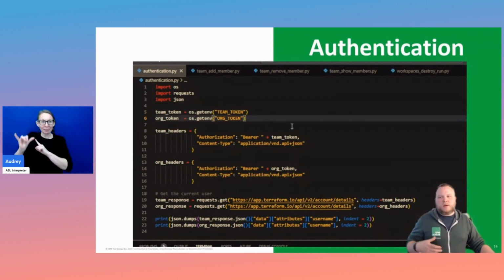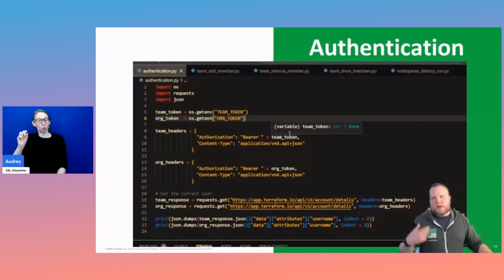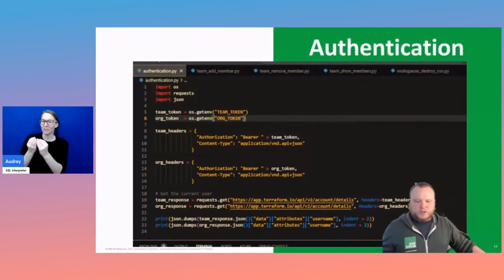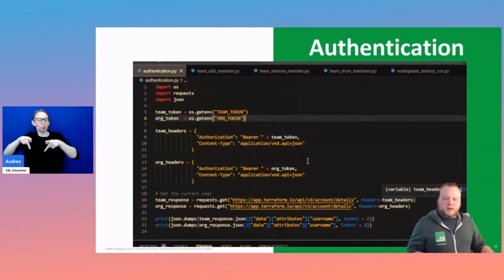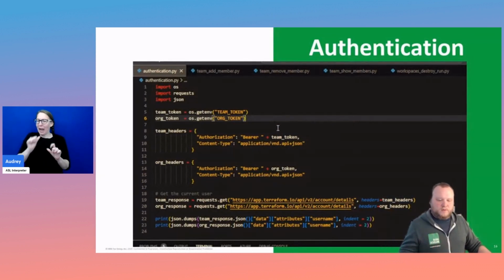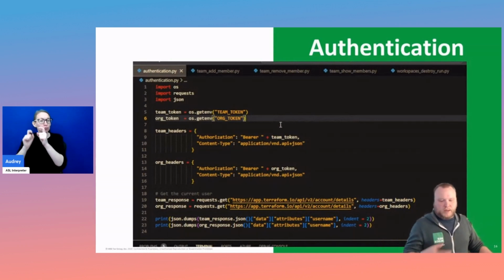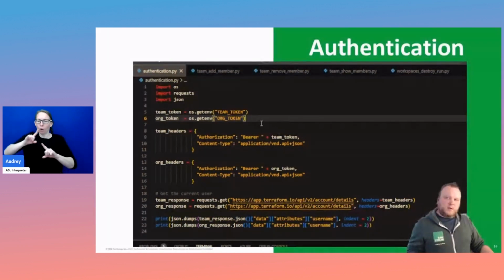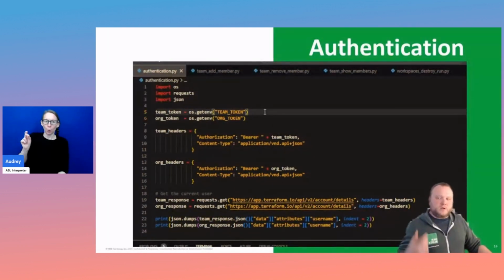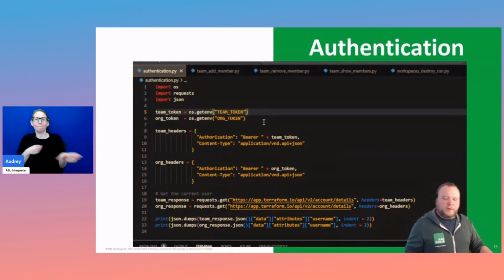The org token is set at the organization level and has administrative privileges over the organization, but is not capable of running any infrastructure changes. So you can't do a plan or apply with an organization token, but team and user tokens can do plan or applies if their permissions are appropriate.